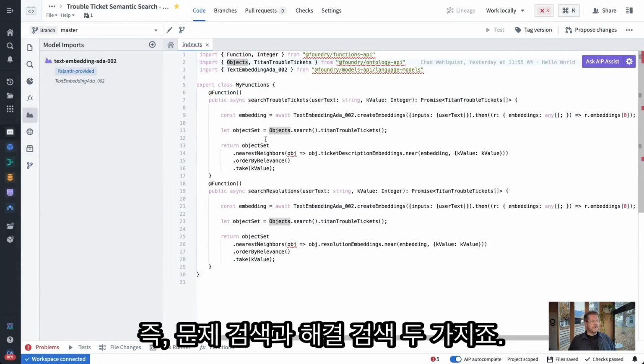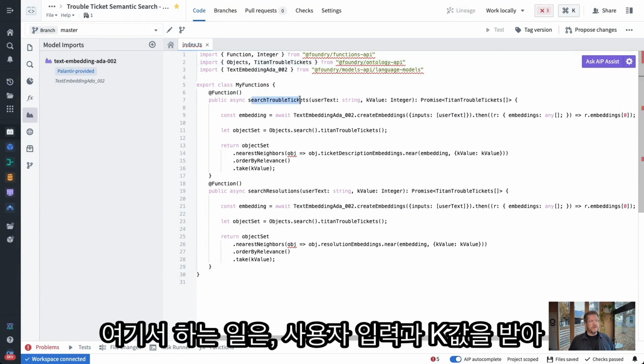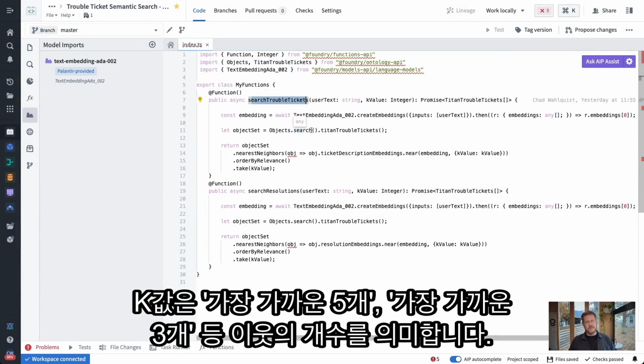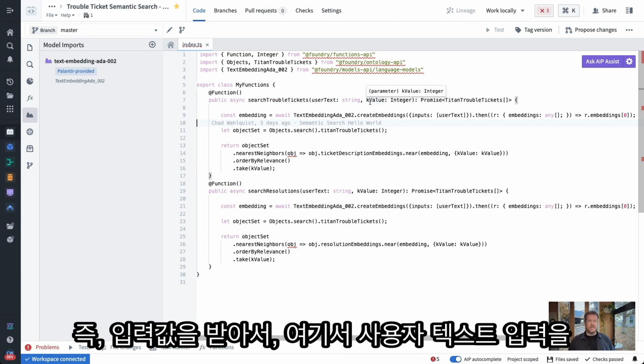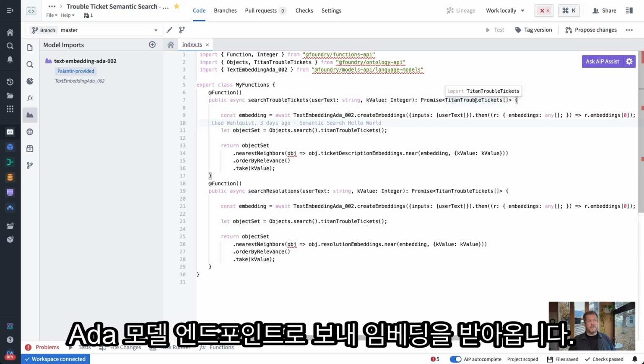All right, into the functions real quick. I created two functions here, one for searching trouble tickets and one for searching the resolution. So search the problem and search the resolution. And all I'm really doing is I'm taking user input and the K value. The K value is find the 5 nearest neighbors or the 3 nearest neighbors. So that's what the K value is. And I'm going to return an array of trouble tickets. So that's the input. That's what I'm going to return.